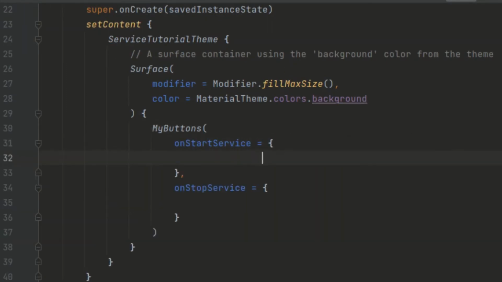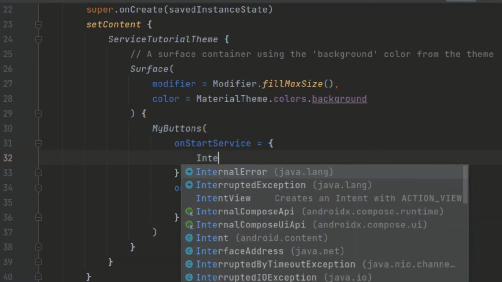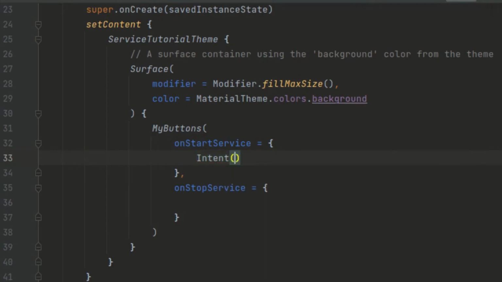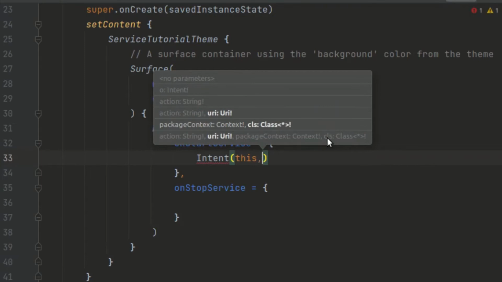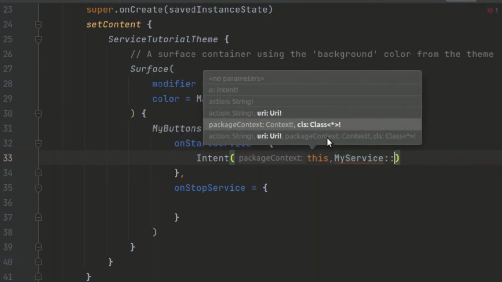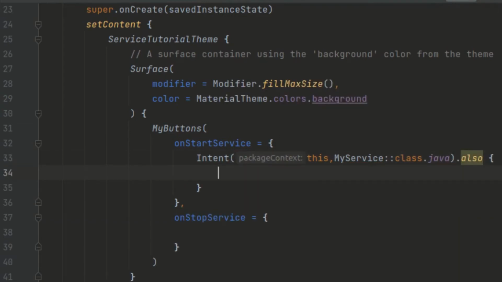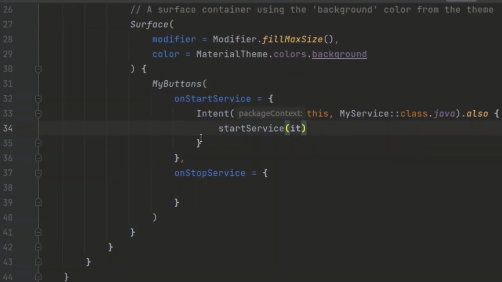Okay, inside here now we can start our service, and in order to start a service we can use an Intent. Here we pass the main activity, and then we pass the service class, which is MyService. Also here we can call startService and pass it in. Because we are starting this service from here, we have to stop it. To do that, we also have to use the intent in order to call the stop command.